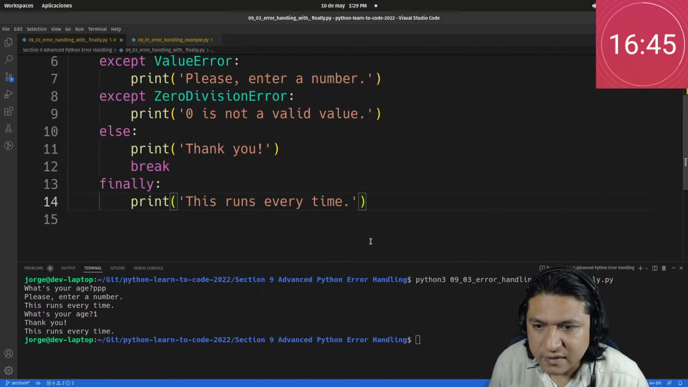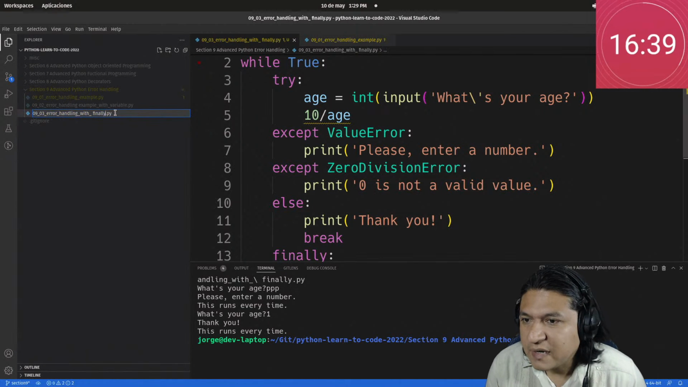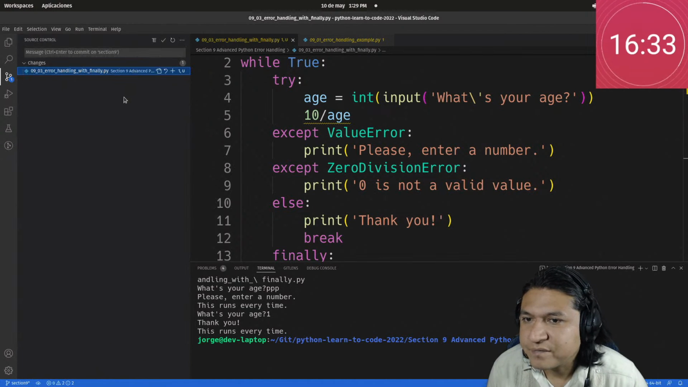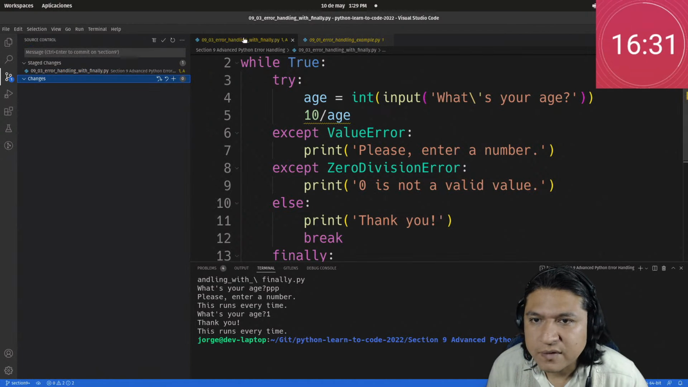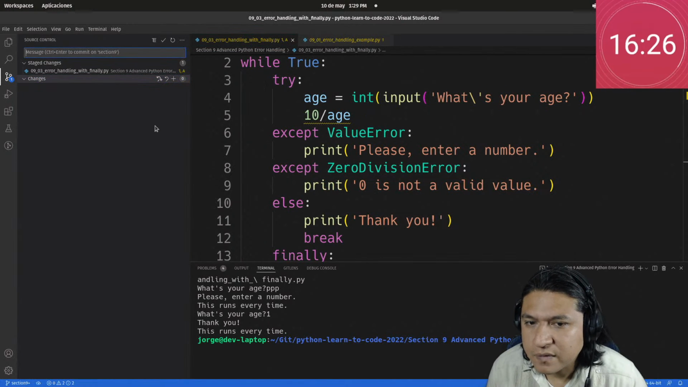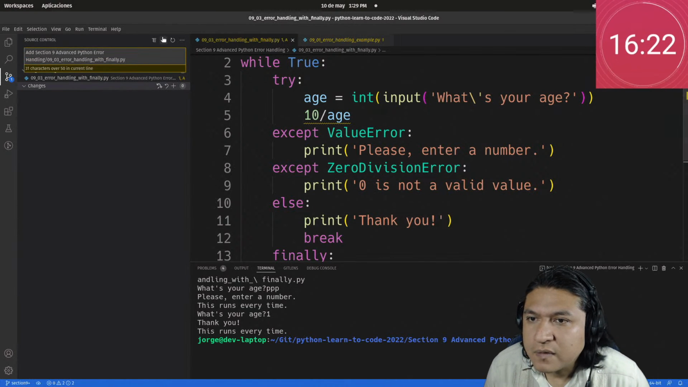Okay, got it. I just need to rename this part. Oh, I included an underscore, but I left a space there. There we go. Thank you.